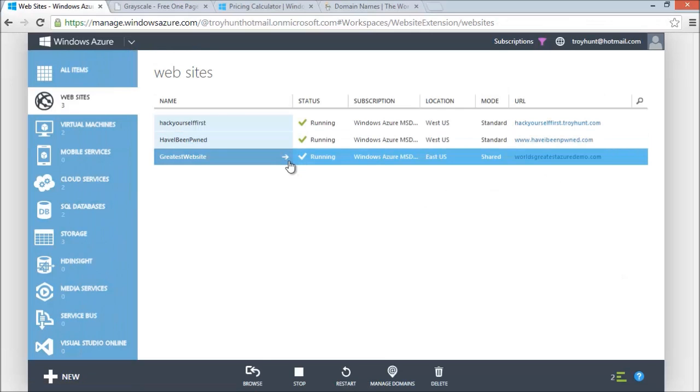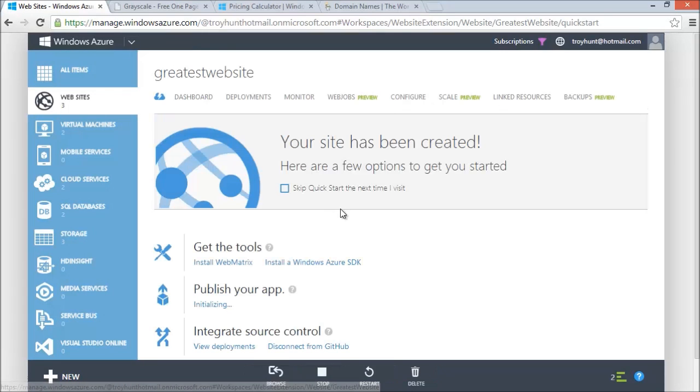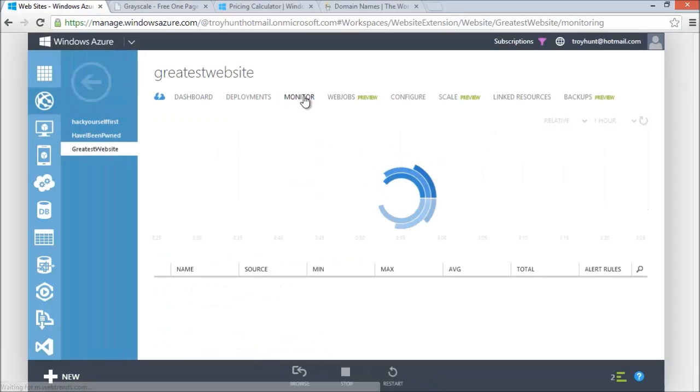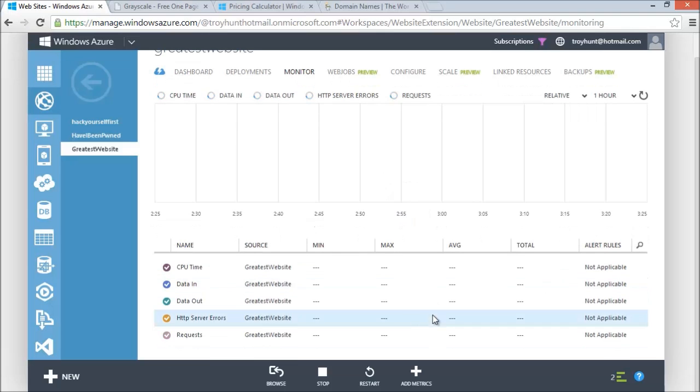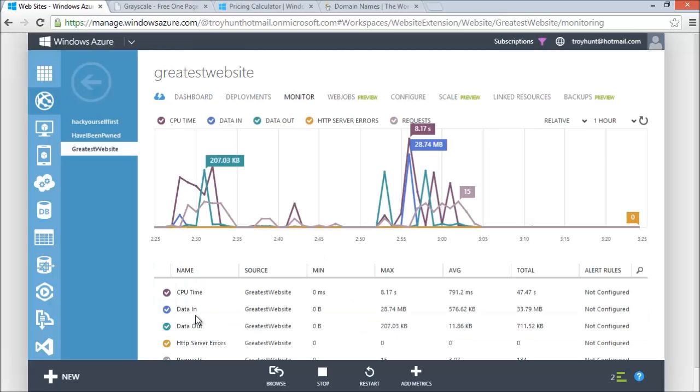Here's the website we created just before, greatest website. Let's drill into it. Let's look at our monitoring, and we're going to see a couple of different things. One of them is different metrics. Now we're seeing things like HTTP server errors. HTTP server errors are very specific to IIS. They don't necessarily make sense for a Windows Server virtual machine. You may not run any HTTP services on it.